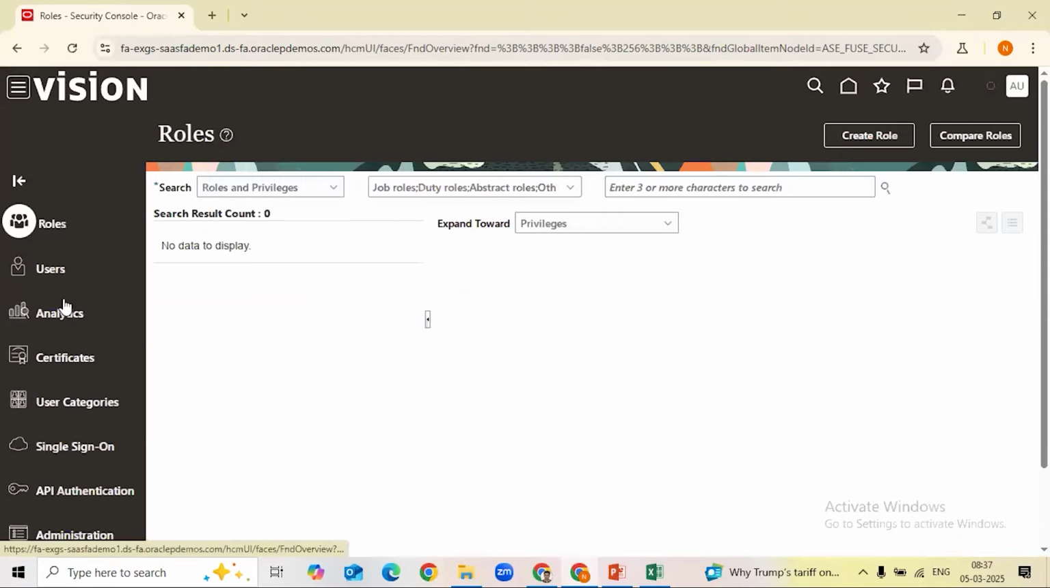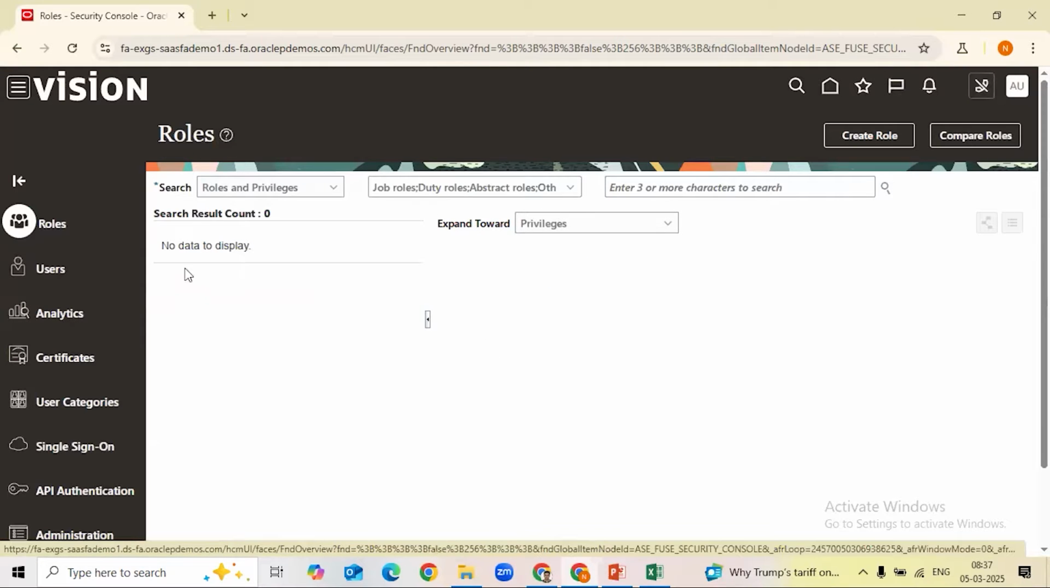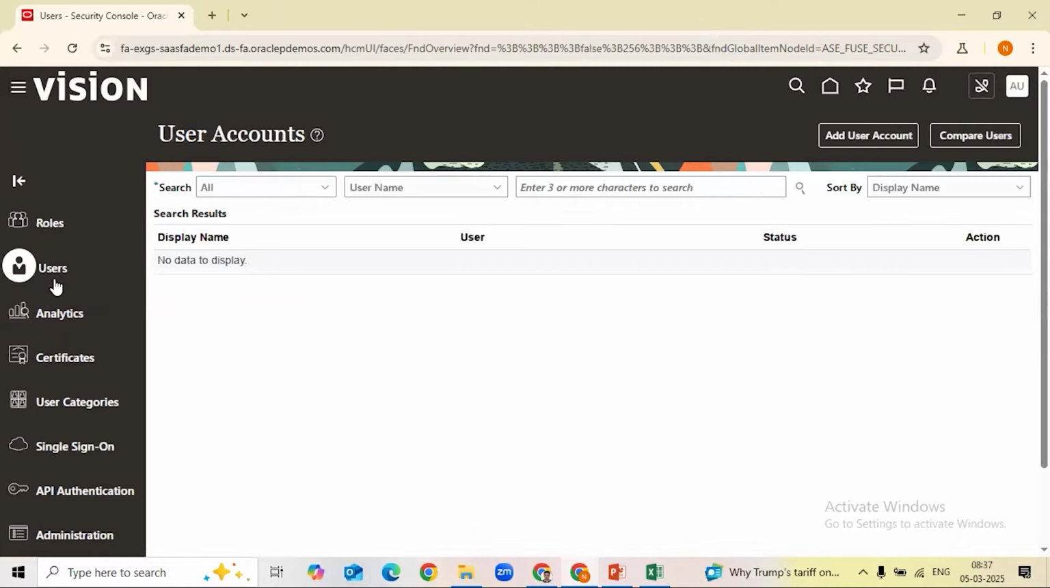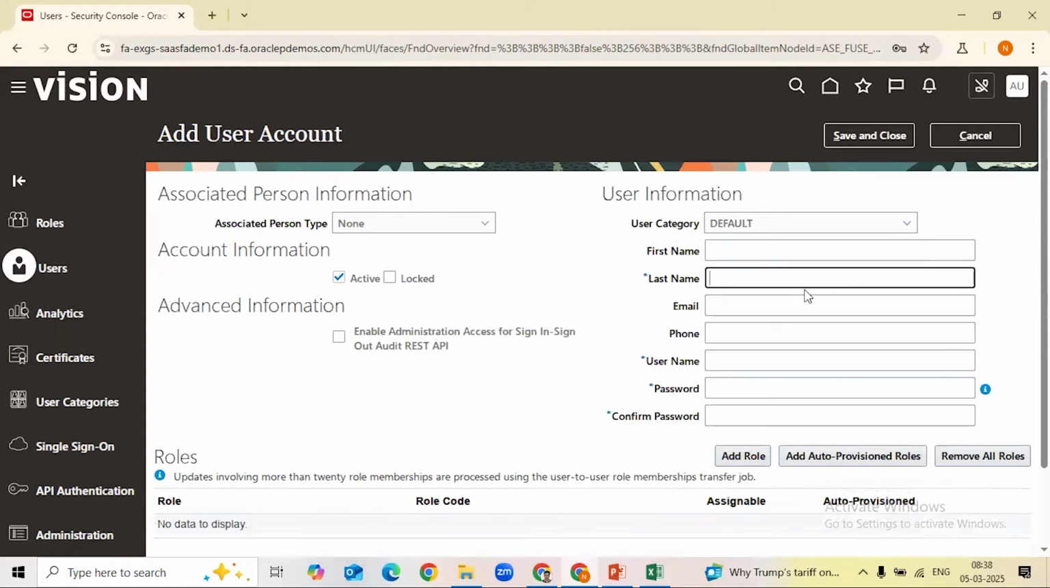I will tell you why the security console is available for this user, and I will discuss that. So here you can see roles, users and analytics. Ignore all these things, roles, we are going to discuss that. Click on users. So let's go ahead and define the user. Let's say add user account. Let's say A. A is generally a recommendation: if you create anything with A, it will come at the top.